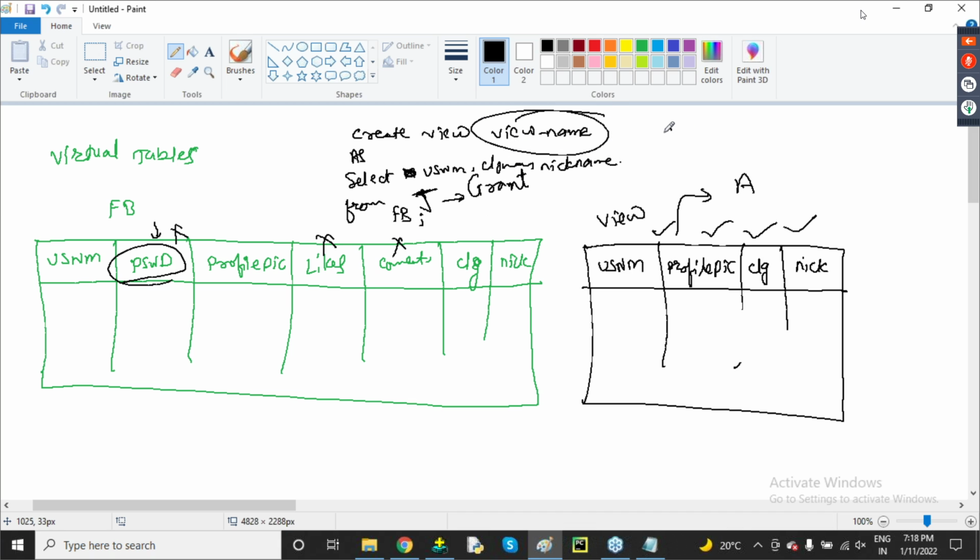And later the same data you can select from the view, that is select star from whatever view name you have given. In the same way as you delete a table, you can delete this view also, by using drop view and the view name. That is nothing but the view. Clear, Jagriti?